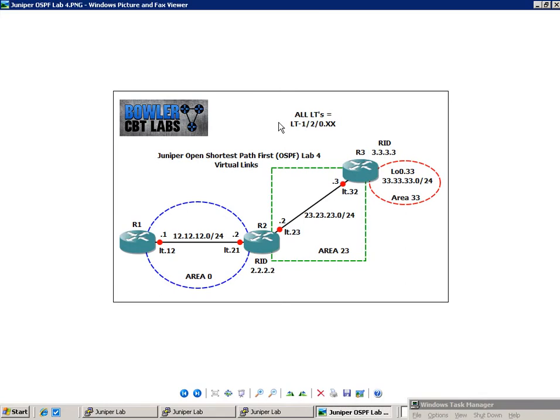And before I get any deeper into our discussion, we're going to see that we are using logical systems in this lab. So if you're using a physical router lab or logical systems, it doesn't matter. You're still going to see the same operation with virtual links.